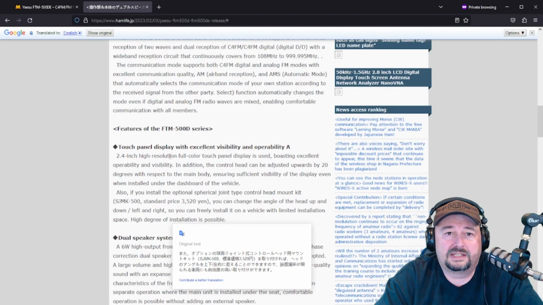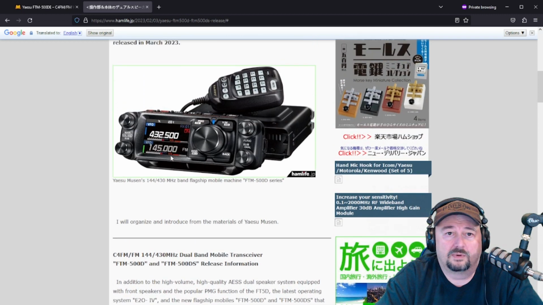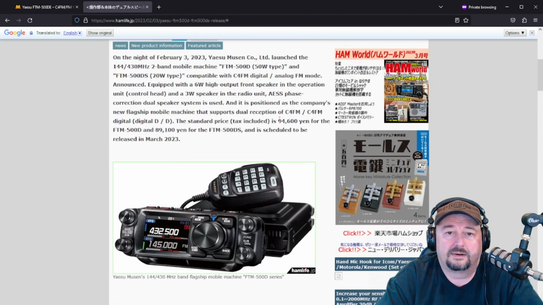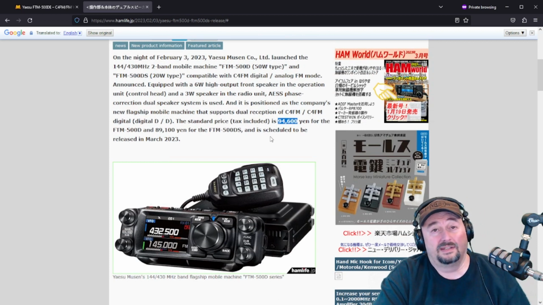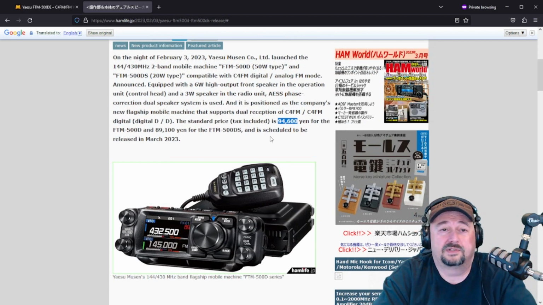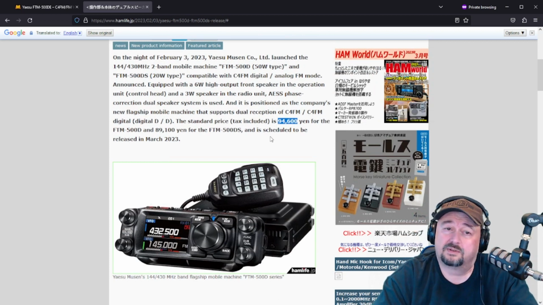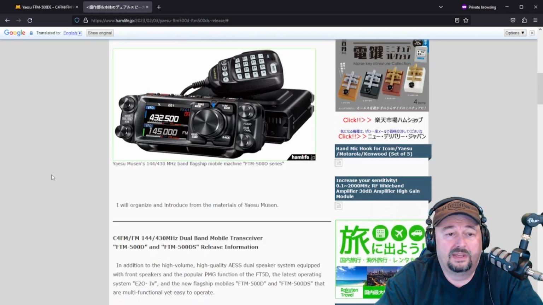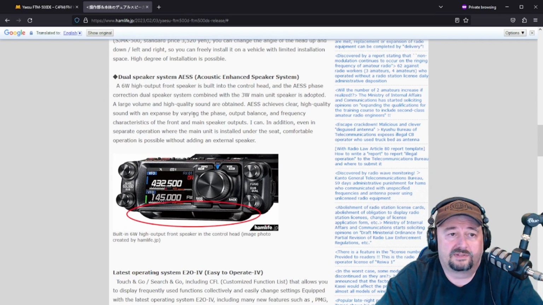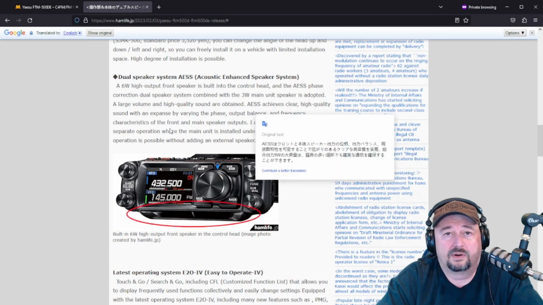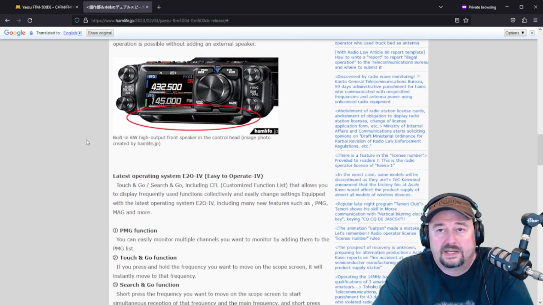Somewhere around here, I saw a price that they were estimating, right here: 94,600 yen. Now that's about $725 US. Now don't quote me on that. I'm not saying it's going to cost $725, but I would expect this to be a more expensive radio. Here's where they have some more information about the AESS acoustic enhanced speaker system, and it talks about the balancing and the power output.